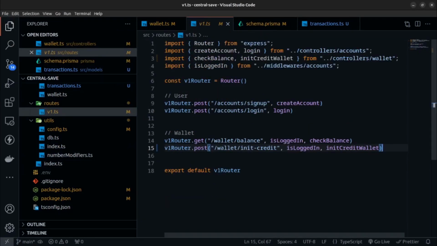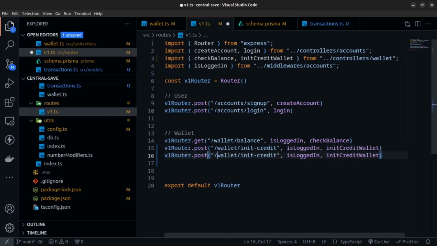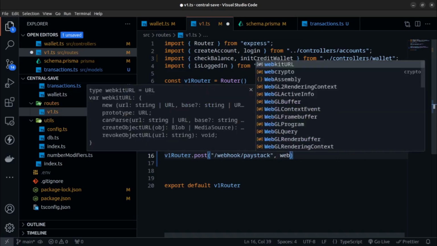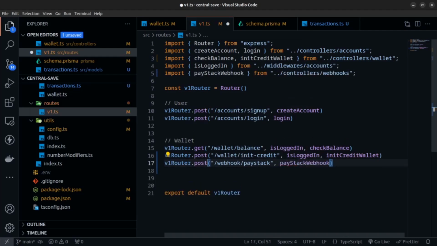I'll be doing that directly here. I might just do that here instead, so I'll just duplicate this. It's a POST request, and I'll say webhook, and I'll call this paystack like so. So I need to take out the middleware, and I need to do webhook, paystack webhook. Yes, brilliant.